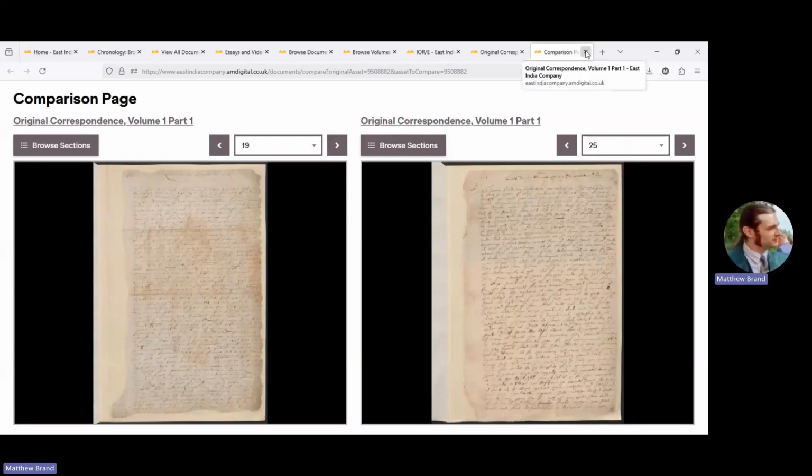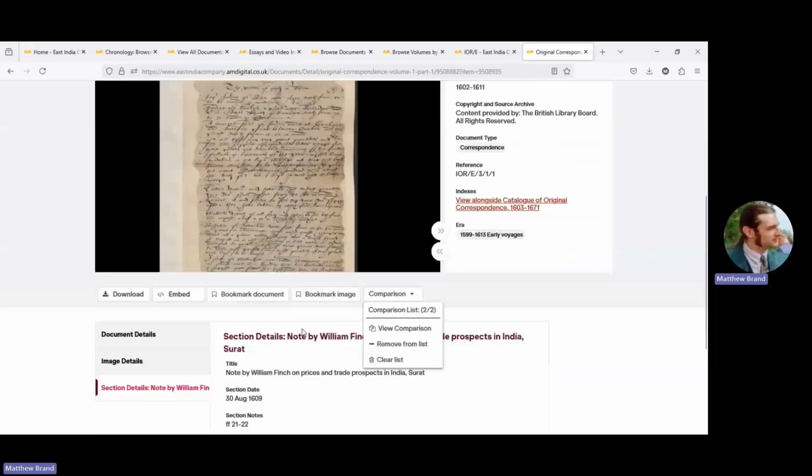So it's absolutely fantastic, this. You can bookmark, you can do all sorts, you can embed it. So if you want to copy this into a learning portal for students or colleagues to access, you can do that.